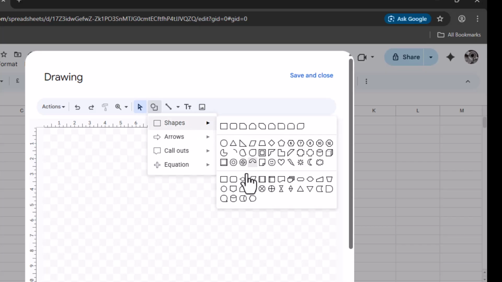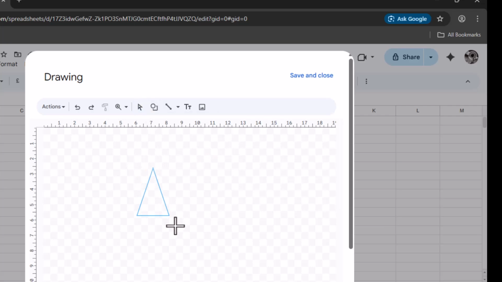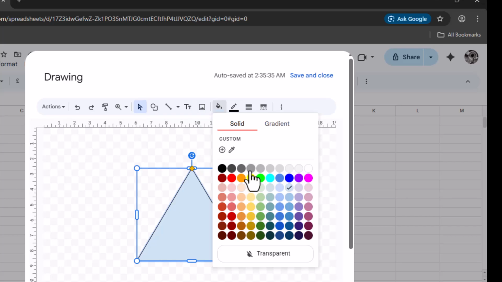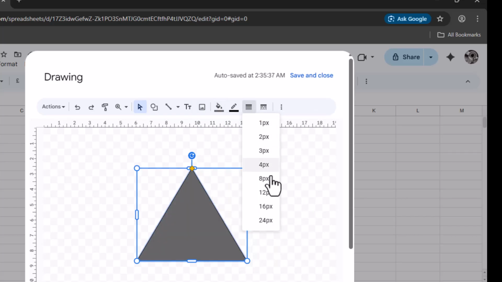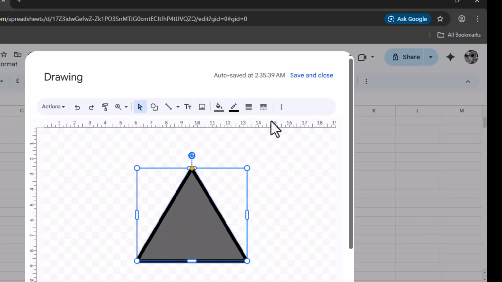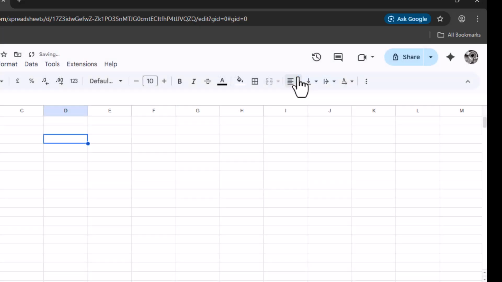Step 4. Choose any shape you like, for example a triangle, and then draw it by clicking and dragging on the canvas. You can also change the shape's color, border, and style using the toolbar, which helps make your data more visually clear. Step 5. Once you are done editing the shape, click on Save and Close to insert it into your Google Sheet.